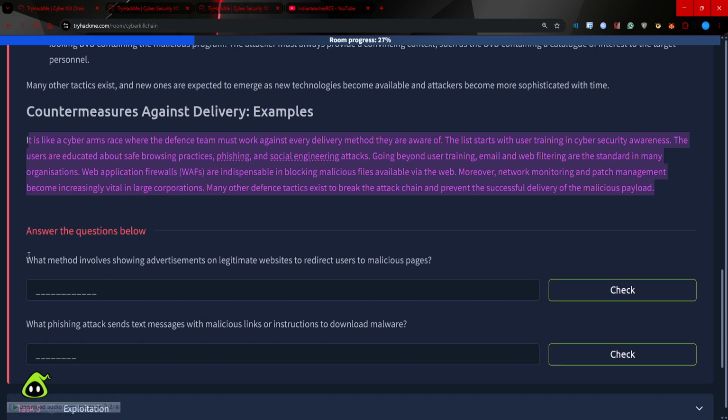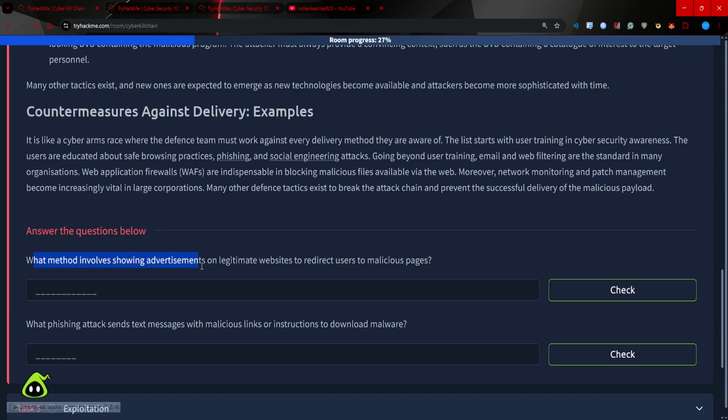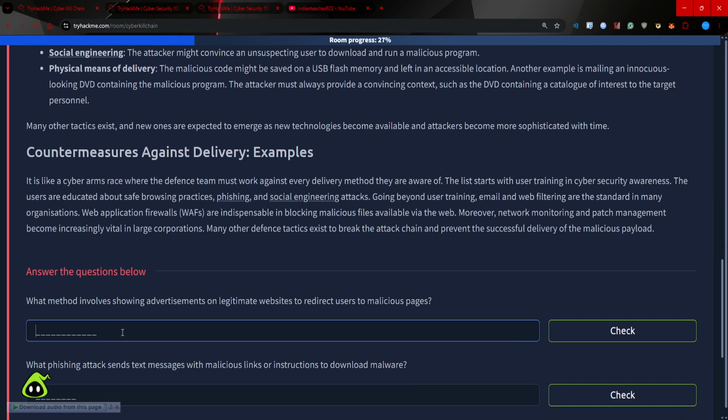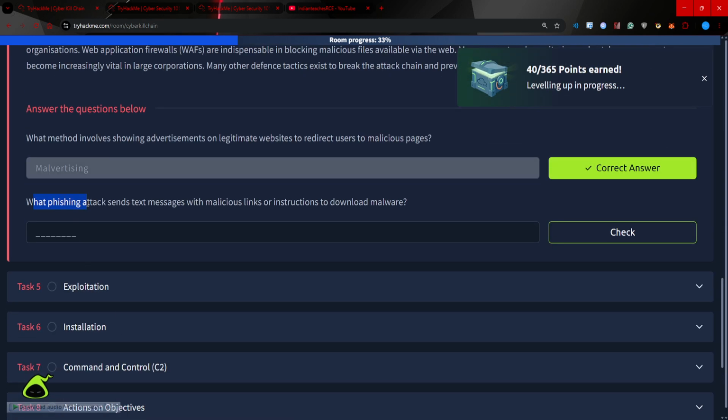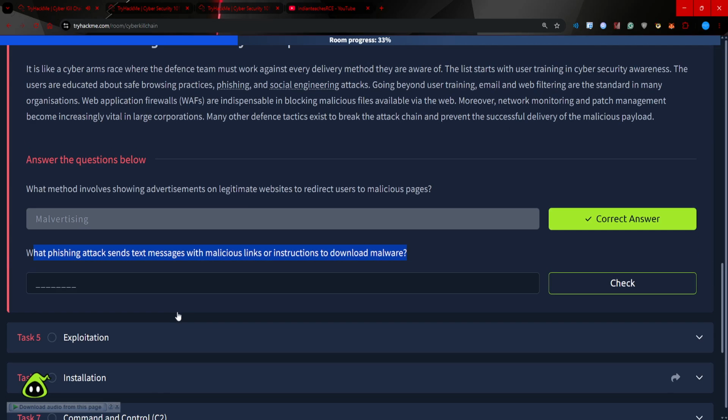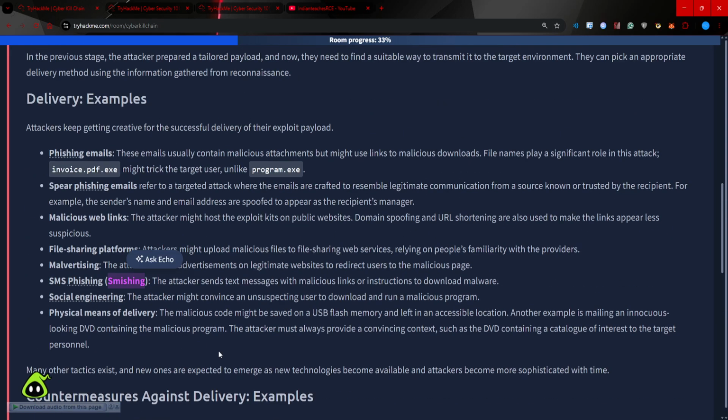Very true. What method involves showing advertisements on legitimate websites to redirect users to malicious pages? This is malvertising. What phishing attack sends SMS messages with malicious links or instructions to download malware? This is smishing.